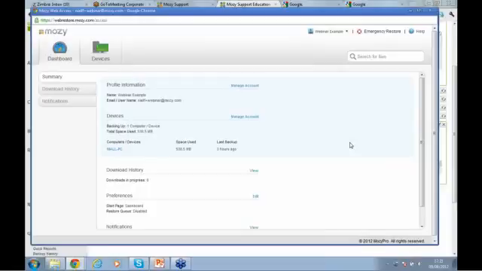Initially you're brought to your dashboard. From here you have profile information, so your name, your email address, what devices you have on your account. If, for example, you have 2 or 3 machines under the one email address, they will all come up under here, whereas previously you would have had to click on individual restore windows for each individual machine. Now you can see all the machines under your one email address in the one restore window.